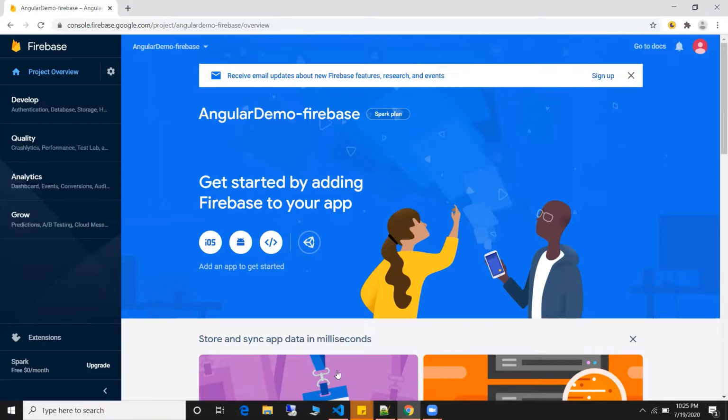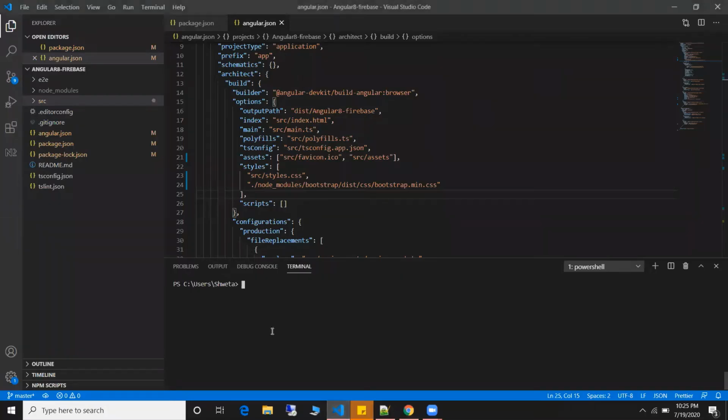The next thing is you should have your Angular project ready. I have already created an Angular project, so I'm going to go to my project folder, cd, my project folder name. Then run ng build prod command. This command will convert your TypeScript code to JavaScript, which will run on your browser.